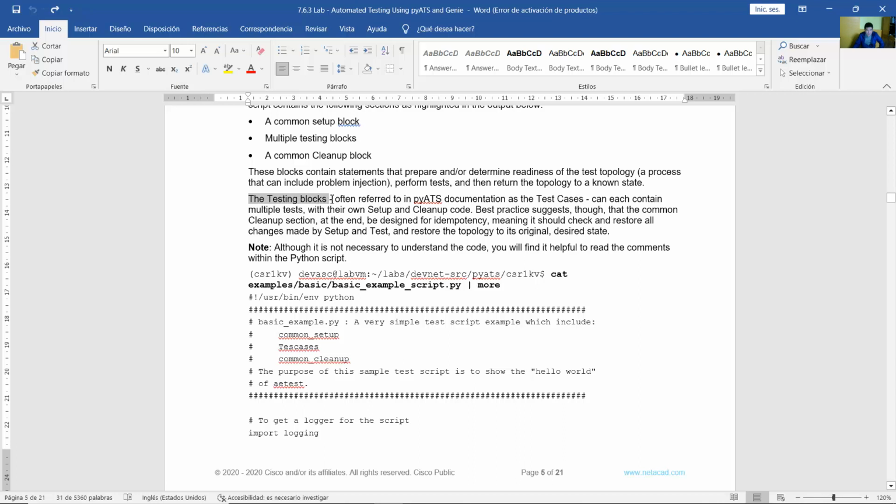The testing blocks, often referred to in pyATS documentation as the test cases, can each contain multiple tests with their own setup and cleanup code. Best practice suggests, though, that the common cleanup section at the end be designed for idempotency, meaning it should check and restore all changes made by setup and test, and restore the topology to its original, desired state. Although it is not necessary to understand the code, you will find it helpful to read the comments within the Python script.